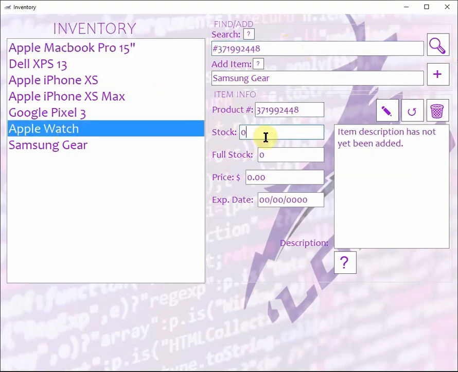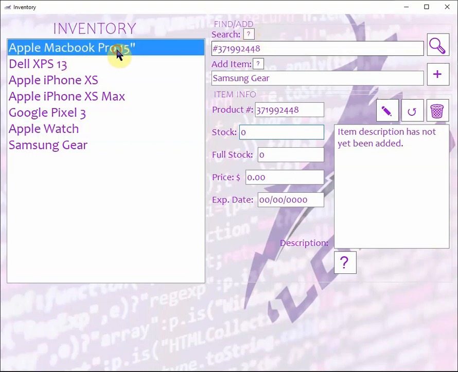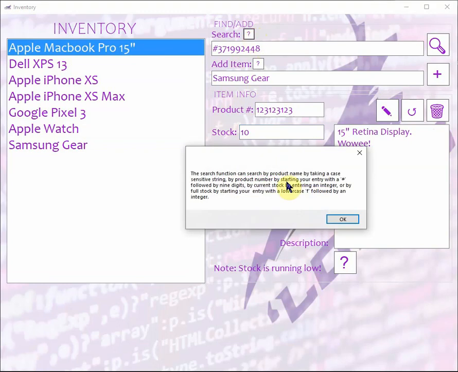Boom. Takes us to the Apple Watch. And then, okay. So let me actually walk you through each function of the search real quick. So here we have the search function.